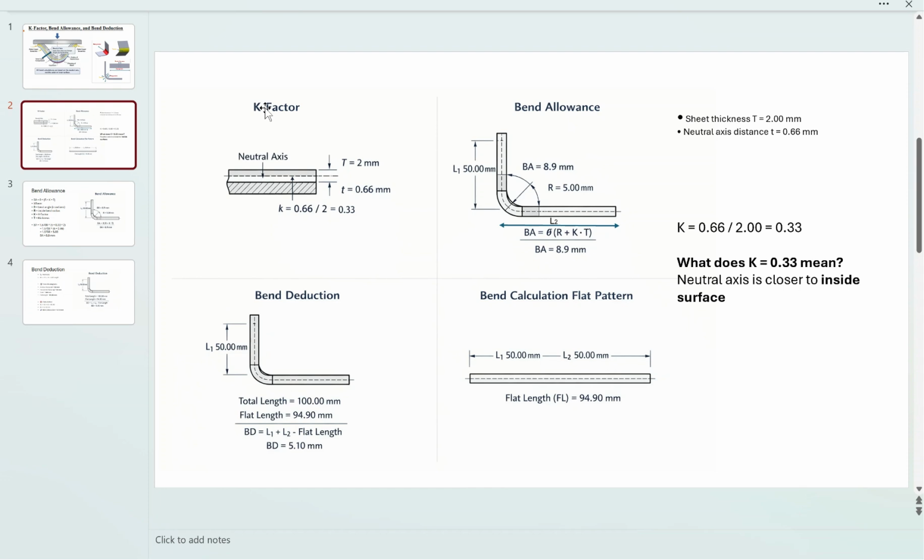Let's see how the K factor is used and what the K factor is. K factor is simply a unitless number and is the ratio that shows where the neutral axis lies in the sheet metal thickness during the bending. Listen again: it is a ratio that shows where the neutral axis lies in the sheet metal thickness during the bending. That means this is an imaginary neutral axis, that is the true length, and from the inner part where the neutral axis lies, this is given by the K factor.